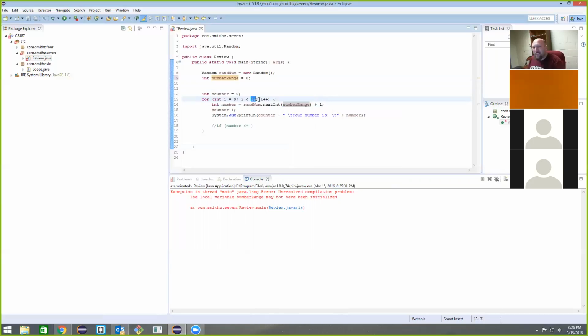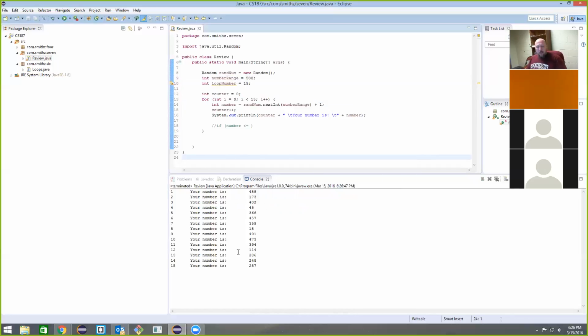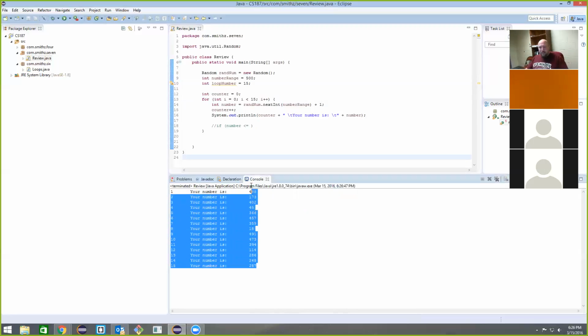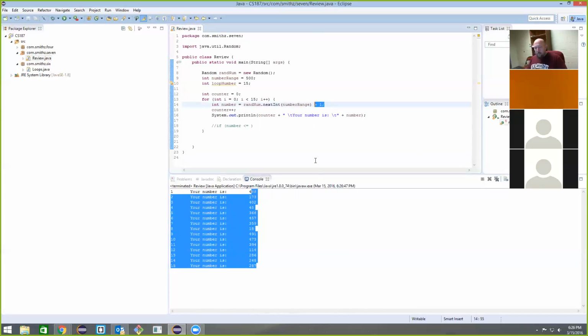This number tells us how many lines it's going to print out or how many times it's going to loop. That's probably something else we want to control. And so we'll call this loop number. And we'll go ahead and set that to 15 for now. And for number range, we'll set that at 500 for now. So now we should be able to run it. And notice we got 15 printouts, and this is in the range of 1 to 500 because we used our incrementer of our random number.